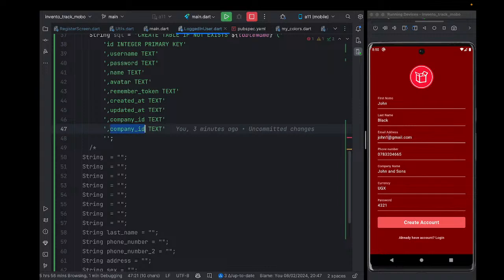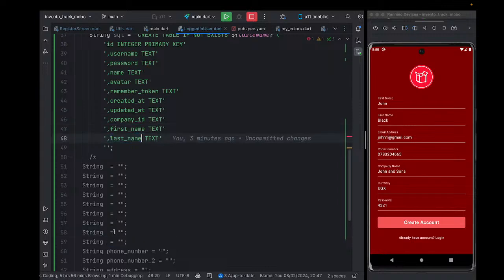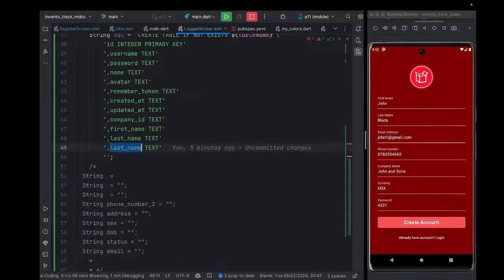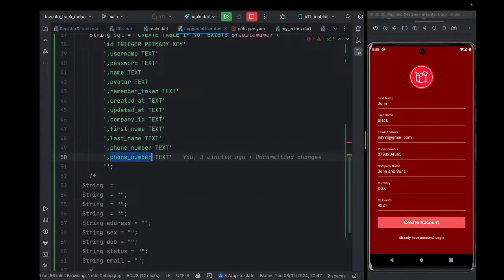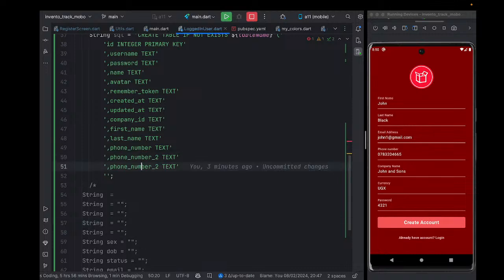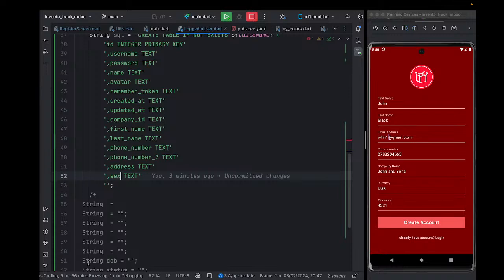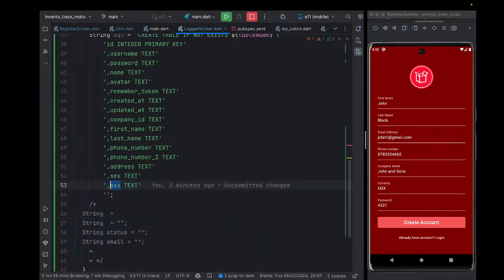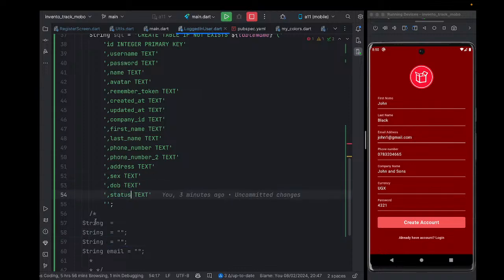And then put here the first name, and then the last name. Can remove this one that I've finished, and then put here the phone number, and then the address, and then the sex, and then I can remove this, and then put here the DOB, and then the status. Okay, and then put the email.